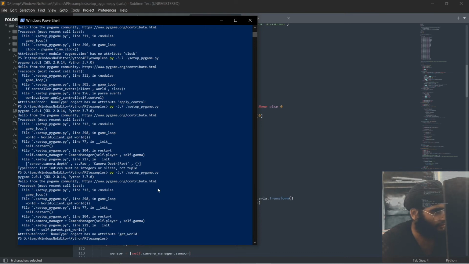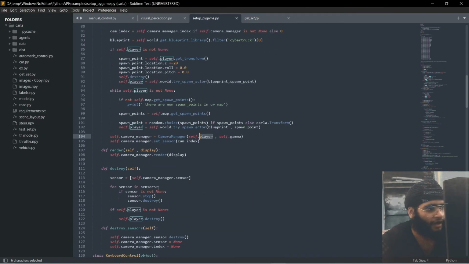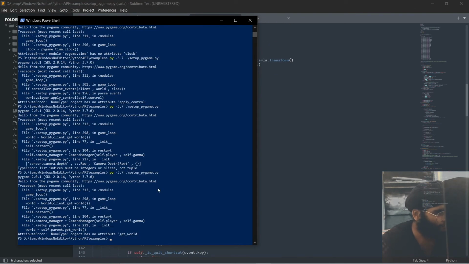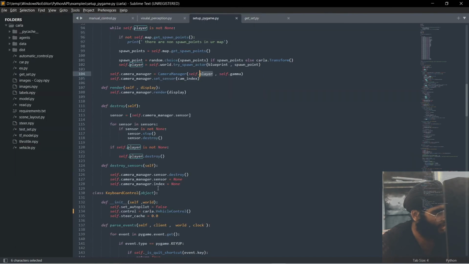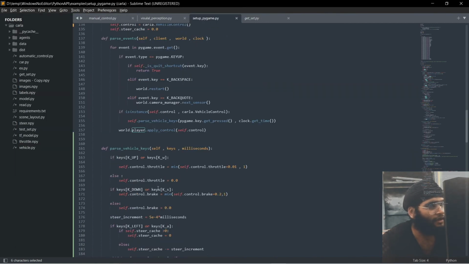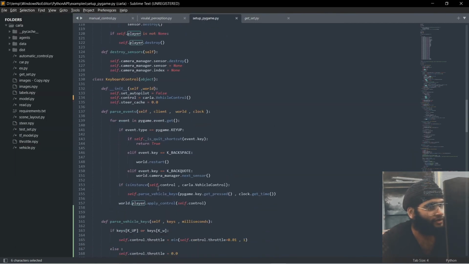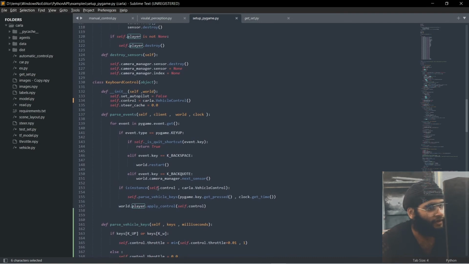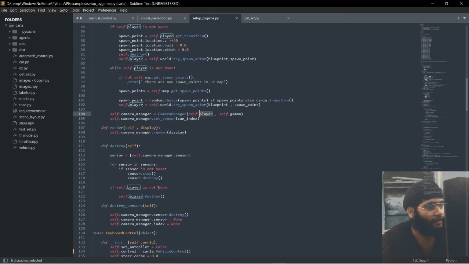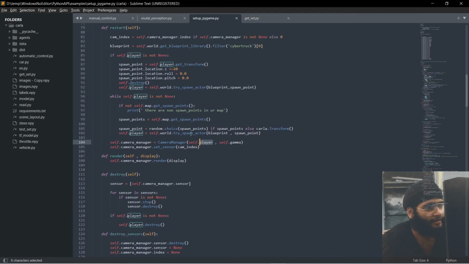World equals dot parent dot none attribute. I know world. That means parent is initialized to none, which is absurd. That means player is none, which can't be the case. It surely can't be the case because I'm initializing it. Okay.